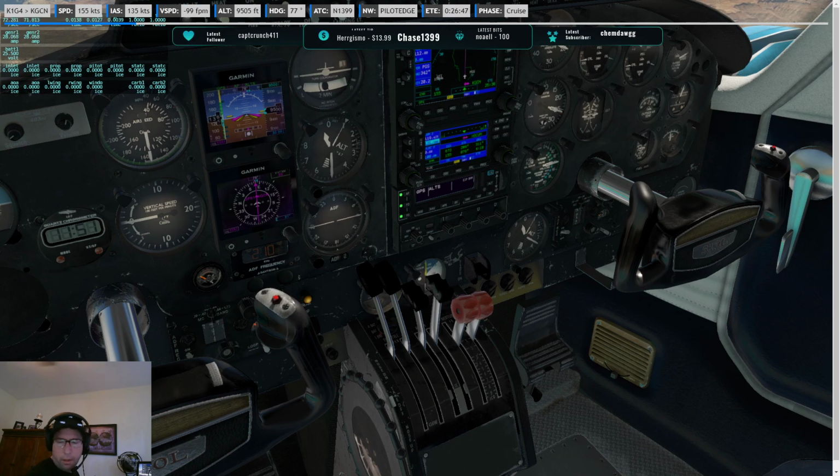Afternoon, Los Angeles Center, Twin Cessna 1399, VFR 9,500 feet, 20 miles north of Peach Springs VOR with request. Cessna 1399 Los Angeles Center, squawk 4103, say request. Cessna 310 Slant Golf, request flight following to Grand Canyon, cruise 9,500, 1399.